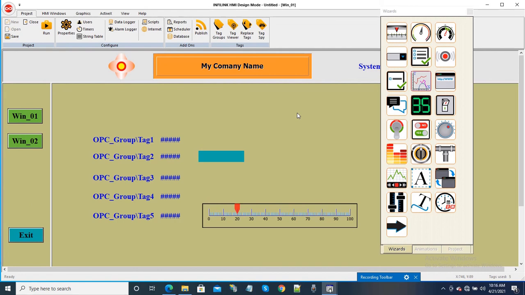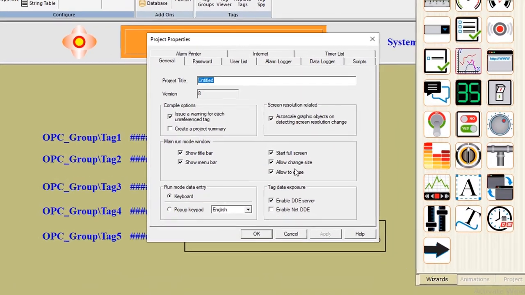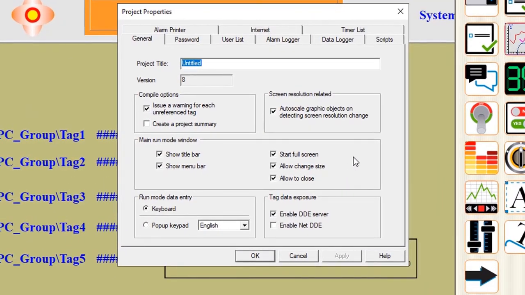We are almost done. There are few more things I want to do for this project. Remember, we have menu still displayed in the run mode, and I don't want to give access to that menu in the run mode. That I can do by going project properties, and I should be able to disable the menu bar in the run mode. So hit apply.